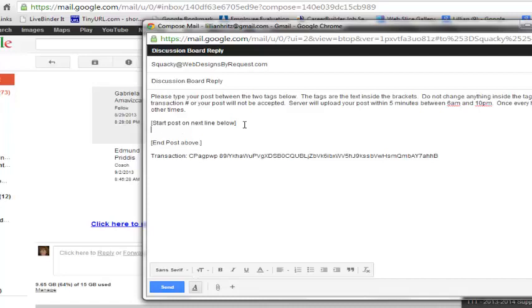You just simply go to the end of the first tagline or underneath the first tagline and you begin typing your message. It says to end post above. That means that tagline. So you make no change within the tagline. Please do not change the transaction code. This tells the server where this message is to be posted.